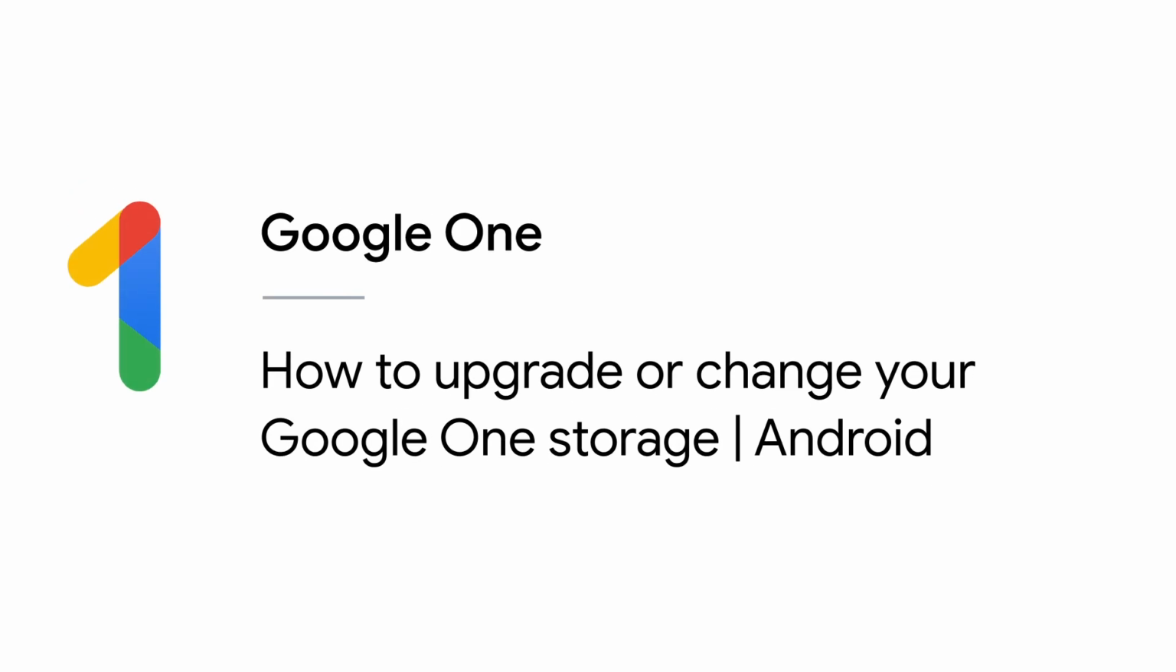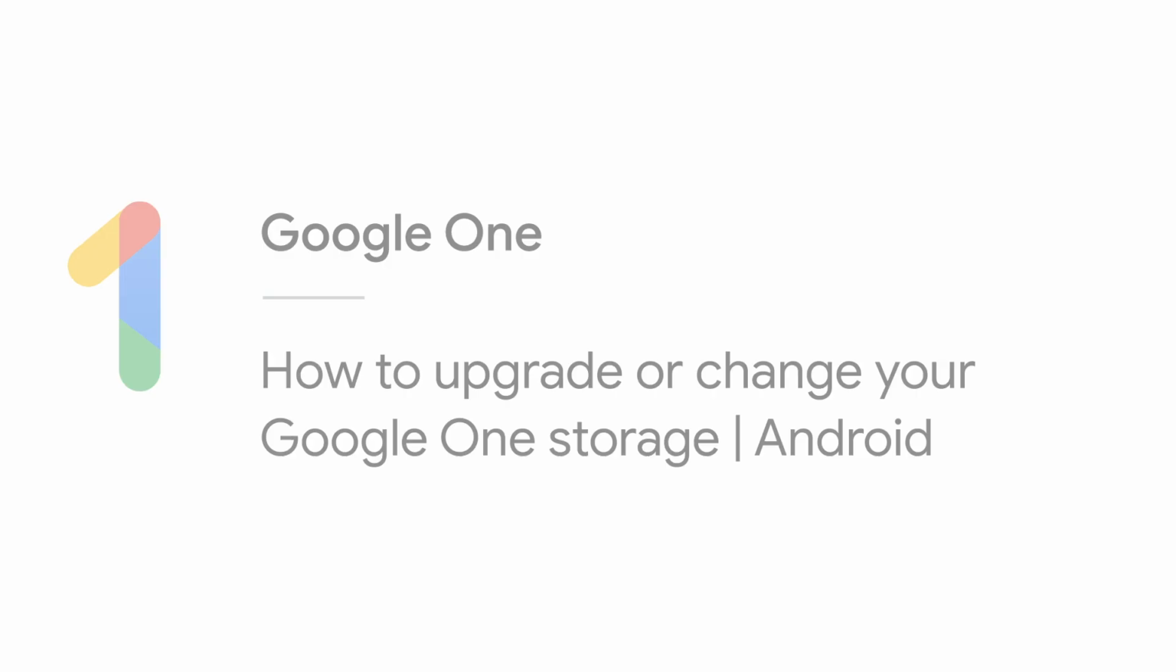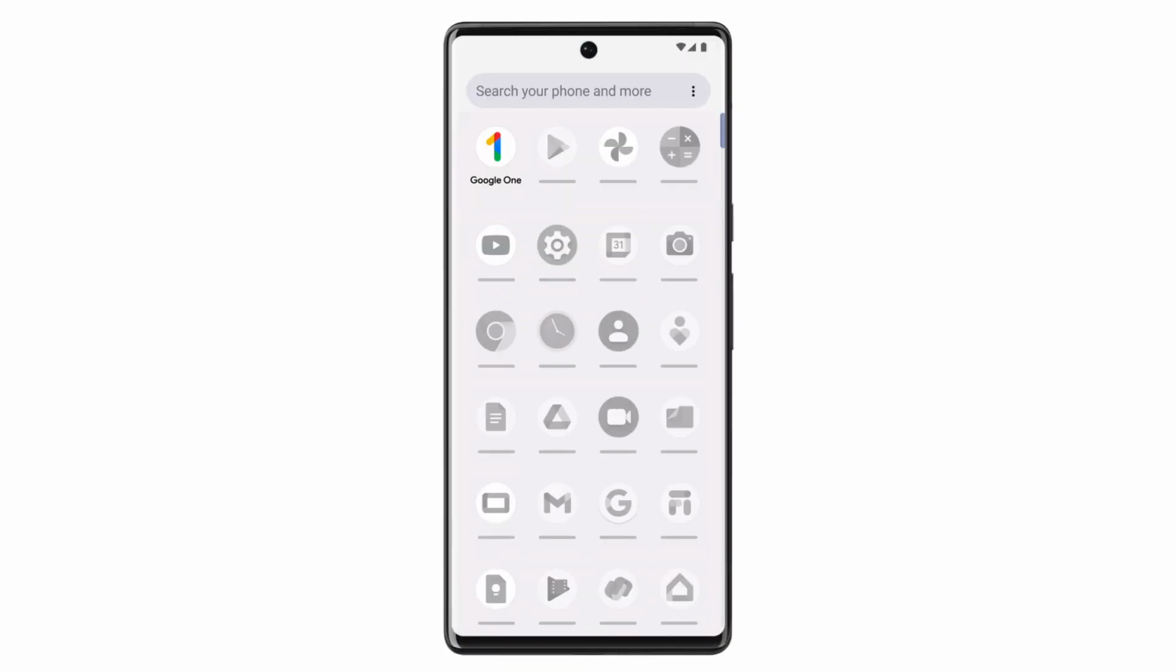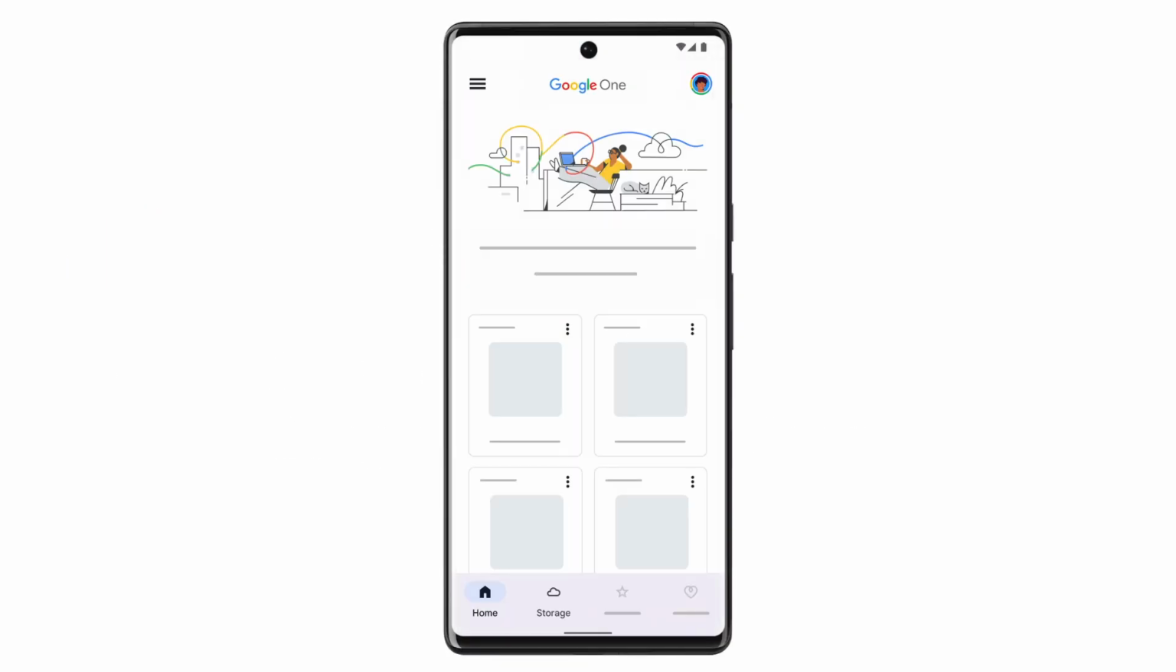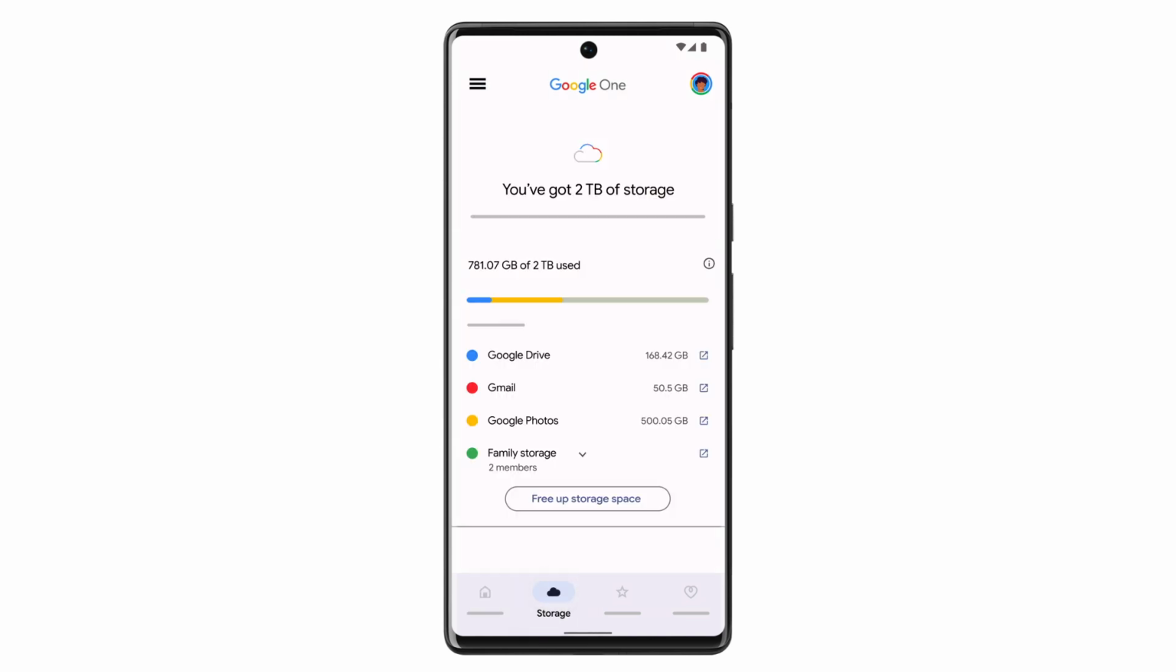In this video, we'll show you how to upgrade or change your Google One storage on your Android device. To check your storage, open the Google One app. At the bottom of the screen, tap Storage. Here you can see how much storage you're using.